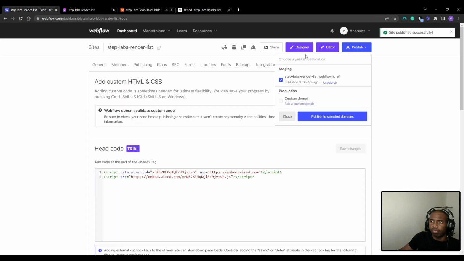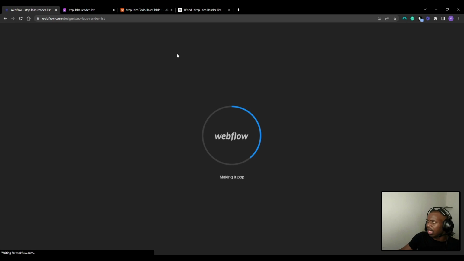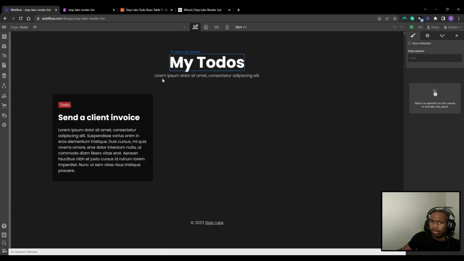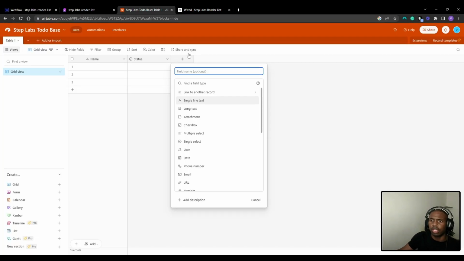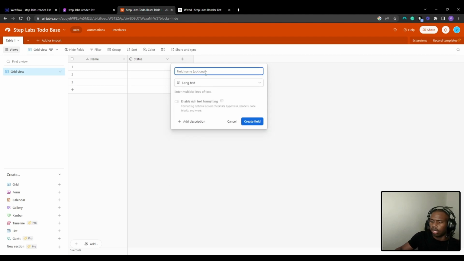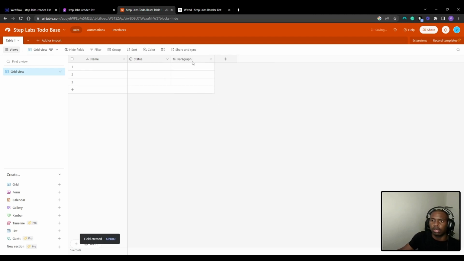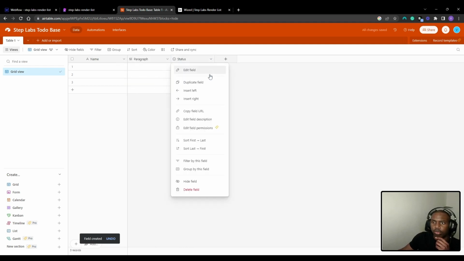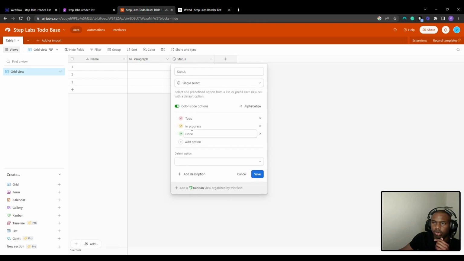And then inside of Webflow, let's just check what we've got. We've got a name, status, and paragraph. Yes, that's exactly what we need. So we're going to need a long text or a rich text, and we're going to call that paragraph. Boom. Okay, and then the status here. Can we change the options inside of this? So yeah, press edit field, and as you can see, to do, in progress, and done. That is kind of exactly what we need.